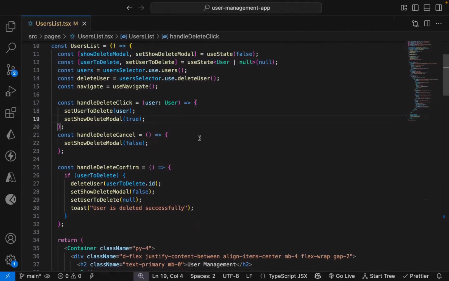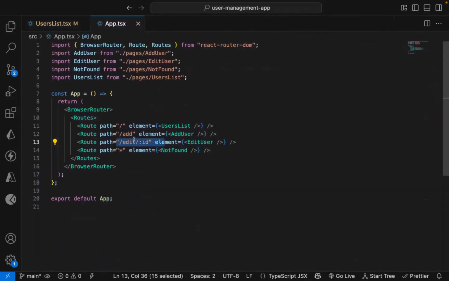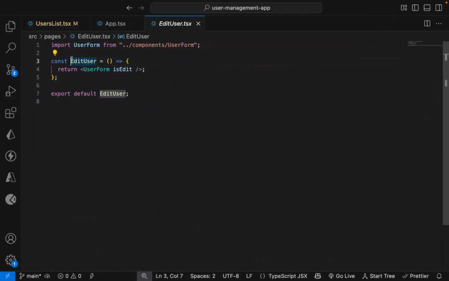Now we are done with the delete functionality. Let's work on the edit functionality. If you go to app.tsx, we have this edit route /edit/id. Once we navigate to that route, we go to edit user. Again, in edit user, we are displaying the user form with isEdit prop, which is true by default.